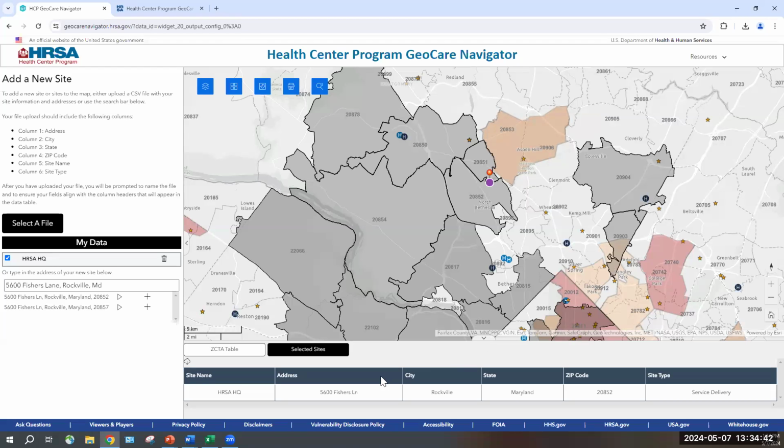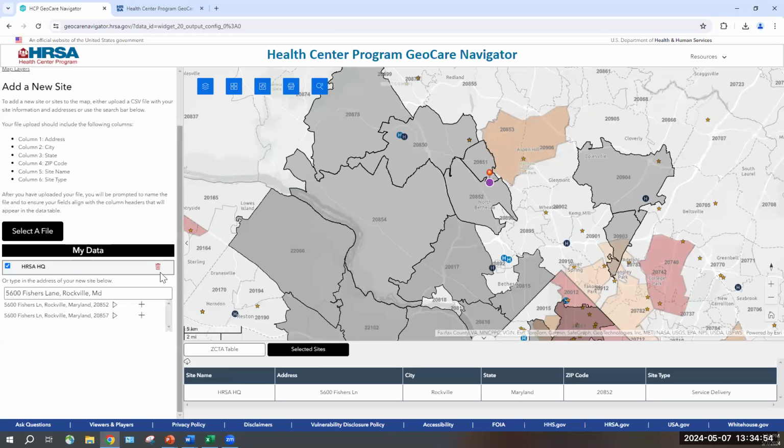new sites. I can also export this data if I've added a bunch of new sites and I want kind of an easy way to download that to CSV. This is where I would export all of that information.